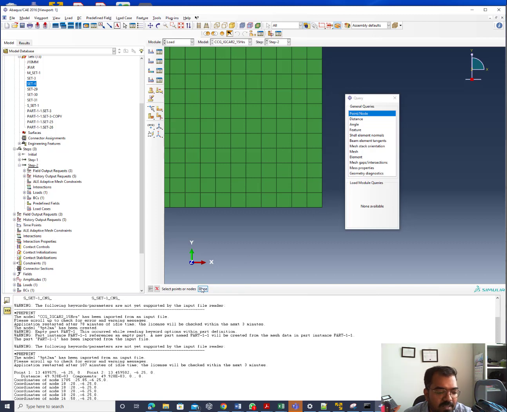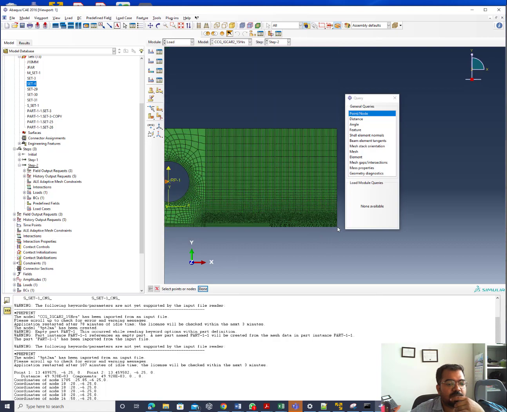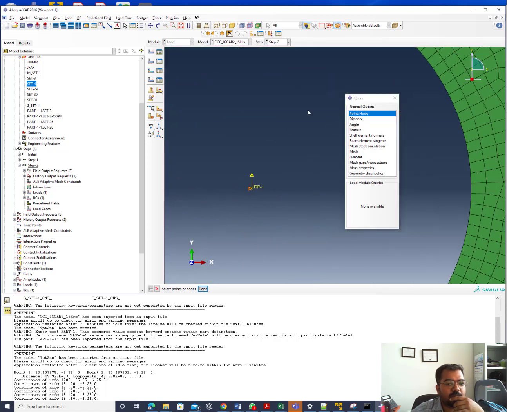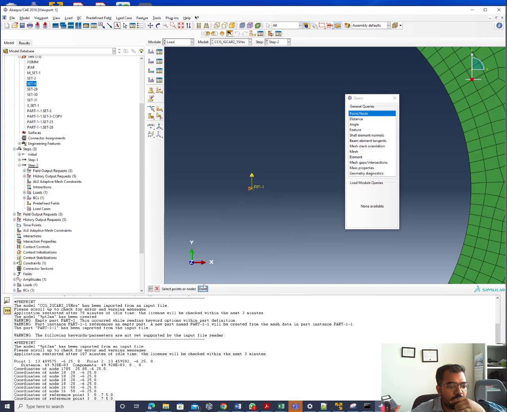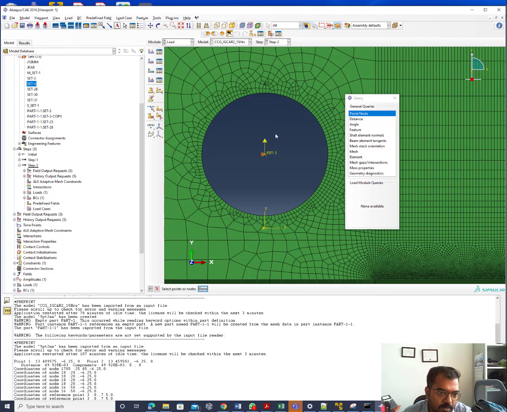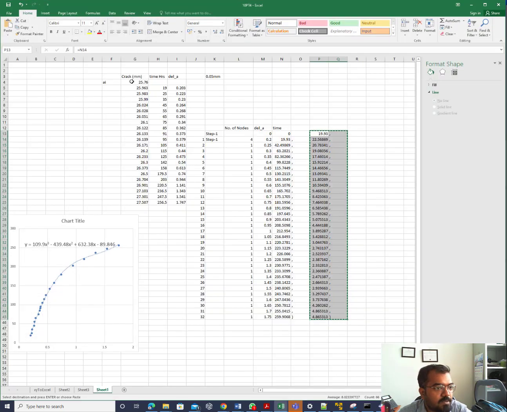So 30 is the ligament length. Now, but initial crack length is how much? So we have to find out what is the pin coordinate. So pin coordinate is 0. So this is at 0? Yeah. Okay, so x axis is 0 and the first value of the crack tip has to be so that our initial crack length of 25.76 is matched.